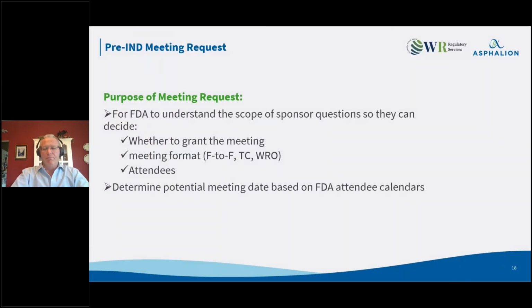Okay, so there's a couple of documents that you submit to get a pre-IND meeting. The first document is called the pre-IND meeting request. And this is a very short document. It could be 10 pages, could be 20 pages, something not even that big. The purpose of this meeting request is for FDA to understand the scope of your questions so that they can determine three things: whether they're going to grant your meeting, what format of the meeting it's going to take, and certainly FDA can dictate that format.